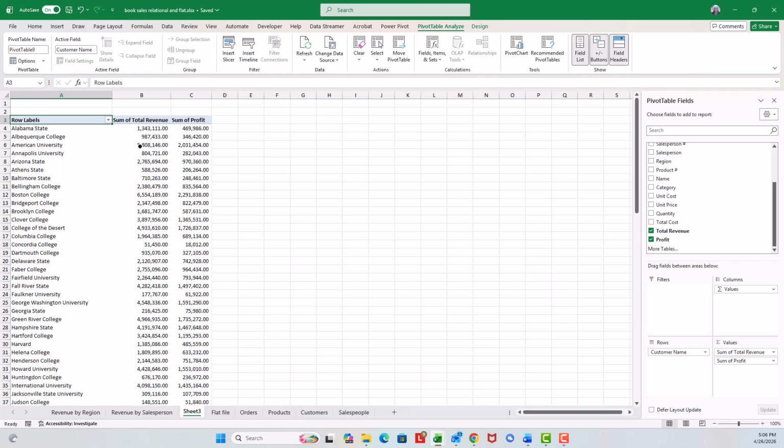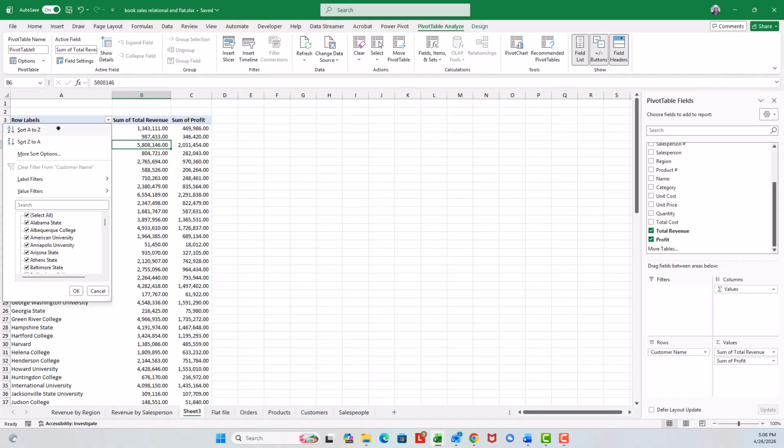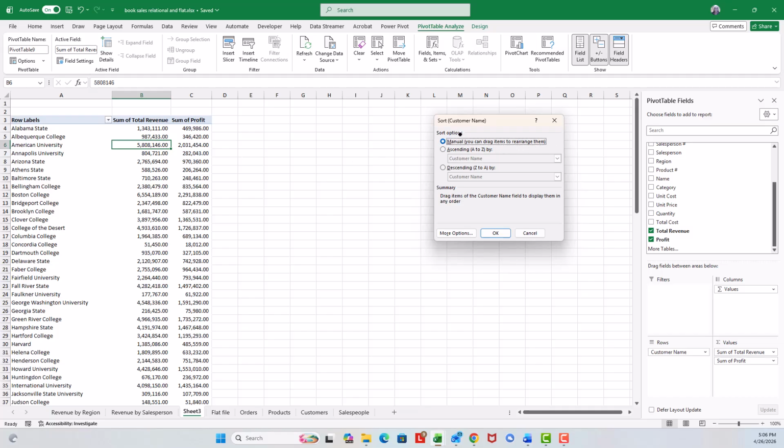You can sort, so we could sort revenue, smallest to largest, largest to smallest, sort profit, smallest to largest, largest to smallest, or sort the row labels. You can do that by clicking the down arrow here. Sort A to Z, that would be the row labels, sort Z to A, or more sort options. So I can sort ascending, A to Z, by total revenue, or I can sort descending by total profit.